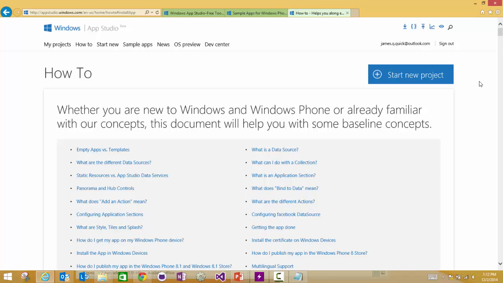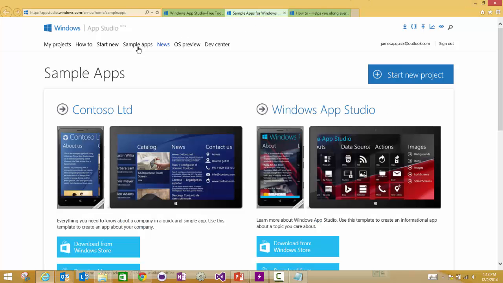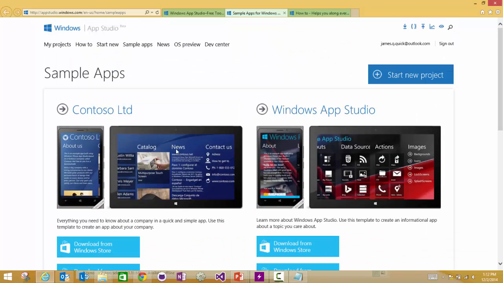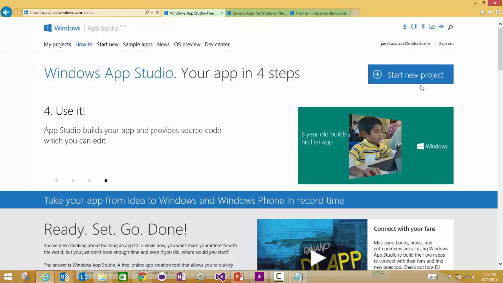Another one of the links that they have is sample apps. So these are, if you have a Windows device, so Windows 8 tablet, PC, laptop, or a Windows phone, you can download one of these sample apps. And these sample apps basically show you all the things that you can add in an App Studio app. Pretty straightforward.